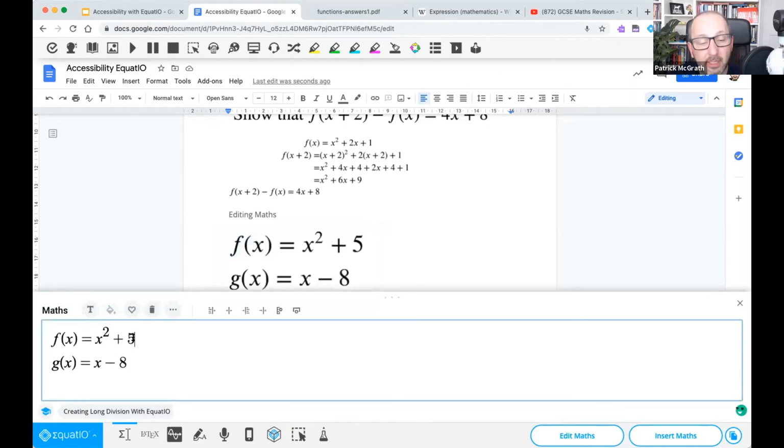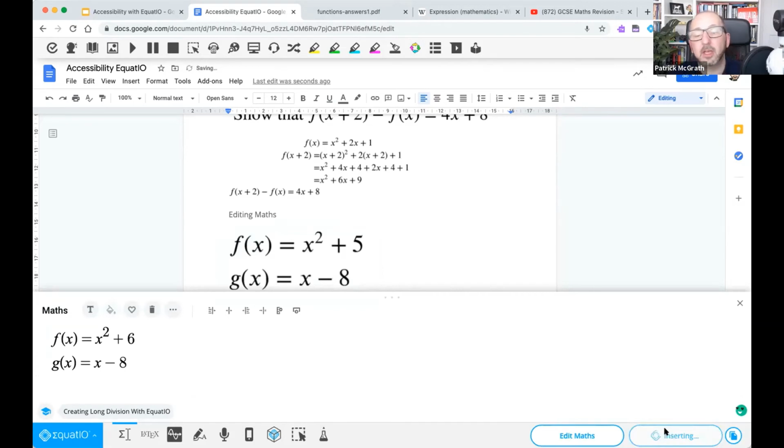And now I can say, actually, I'm going to put a variation on that. I want that to be 6. I'm going to insert the maths. And now I can create variations on the one question really, really easily. So that's going to replace that maths directly on screen. So there we go.